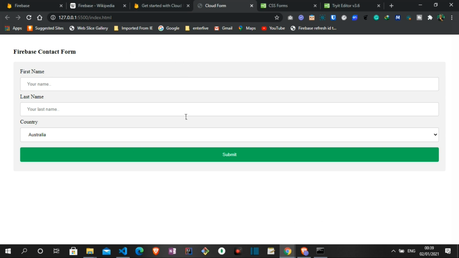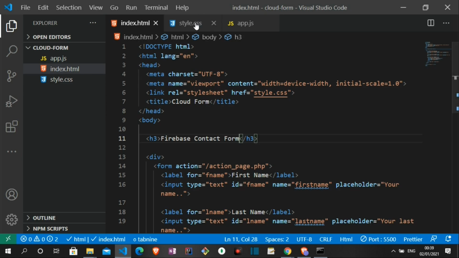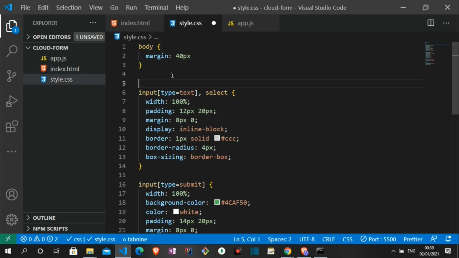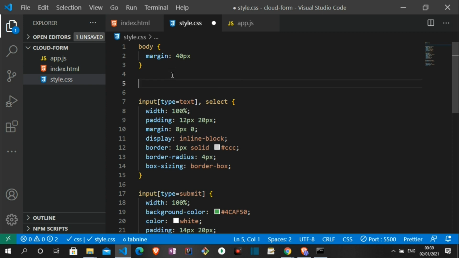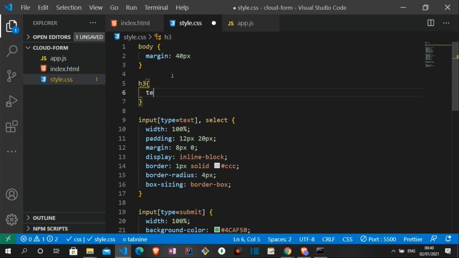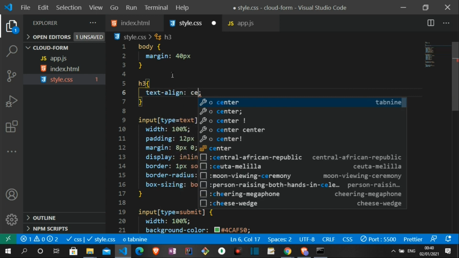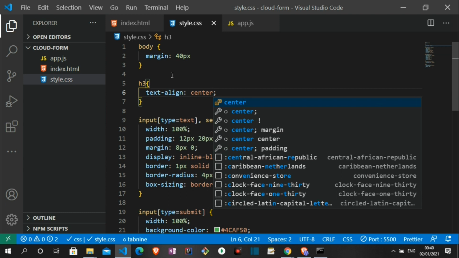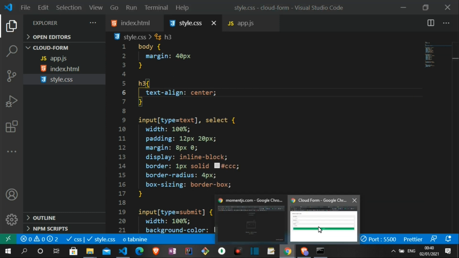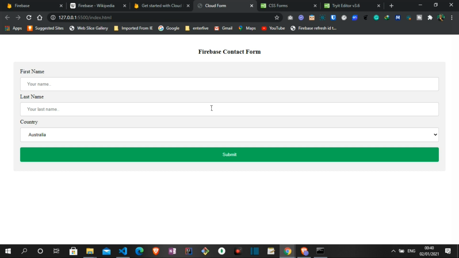Well, I want this to be in the center of the form. So what I'll do is in the CSS, we're gonna write, I think this might be the last CSS we'll be writing before we get straight to Firebase. So I'm gonna have an h3, and it's gonna be adding a text-align, which will be center to center it. So when I save, this should center the text Firebase contact form.